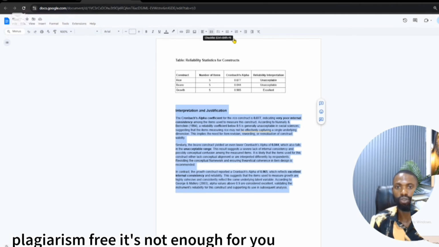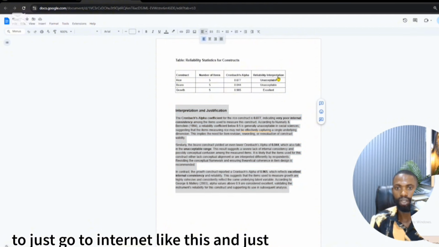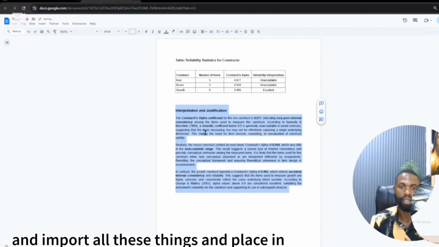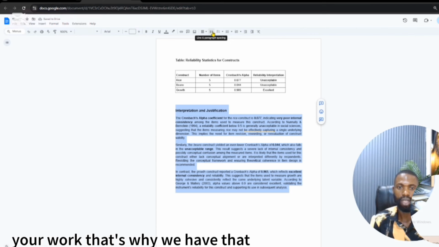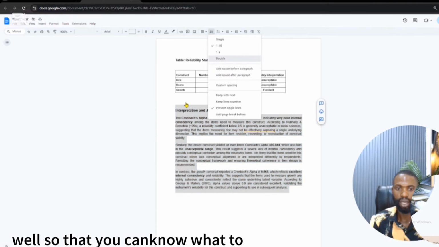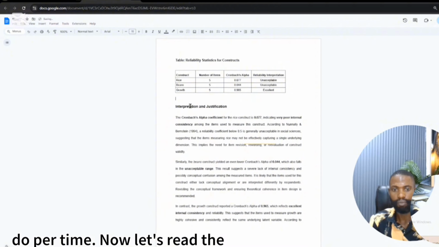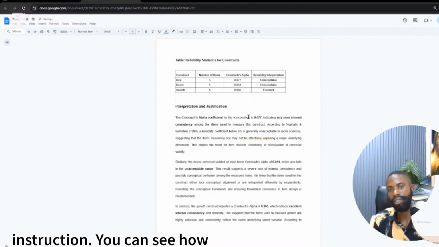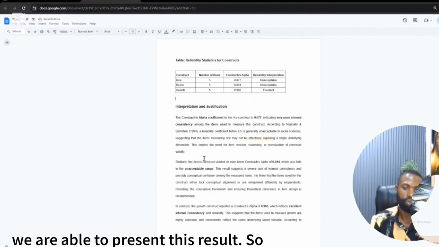It's not enough for you to just go to the internet like this and to go to artificial intelligence and import all these things and place them in your work. That is why we have that training, to be able to guide you very well so that you can know what to do per time. Now let's read the instruction. You can see how we are able to present this result.